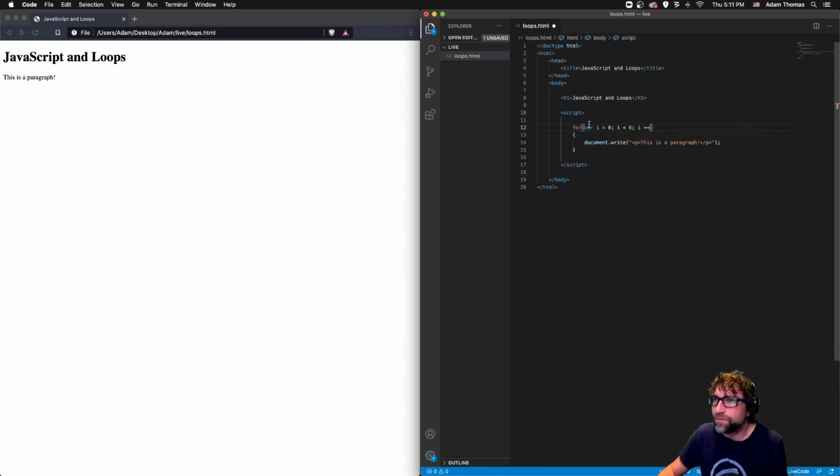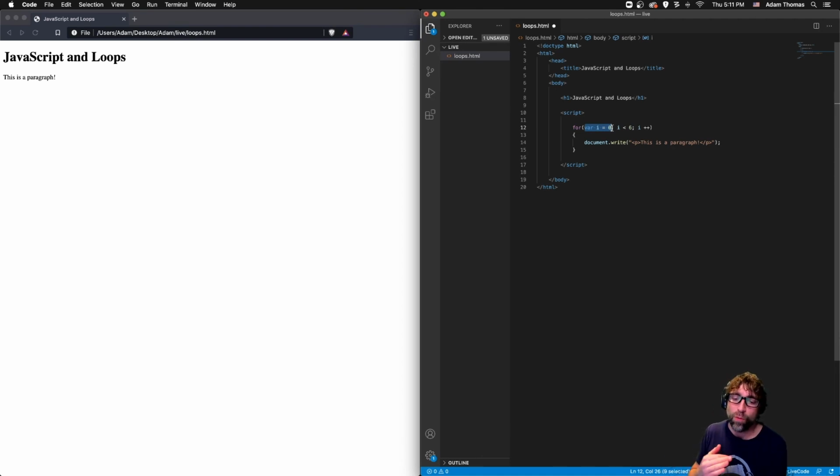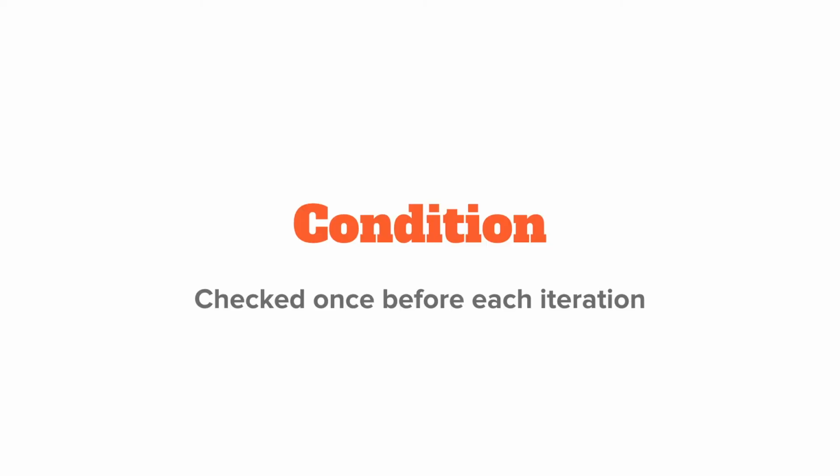So just to review those 3 pieces again, we define a counter. This counter variable is going to be used to keep track of how many iterations our loop has executed. This piece of code here is executed once, only once, before the loop starts. Not before each loop, but before the whole looping begins. Second piece here, this is our condition. The loop is going to check that condition each time it starts to repeat.